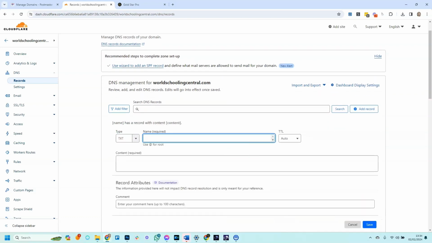Now, every provider does this slightly differently. Some will want you to add the @ symbol, which we can see clearly underneath here. Others will want you to leave this blank. Others will want you to add the root domain in this section. Start with the @ symbol, and if that doesn't work, it will notify you as to what you want to do. Then we're going to move to the content.